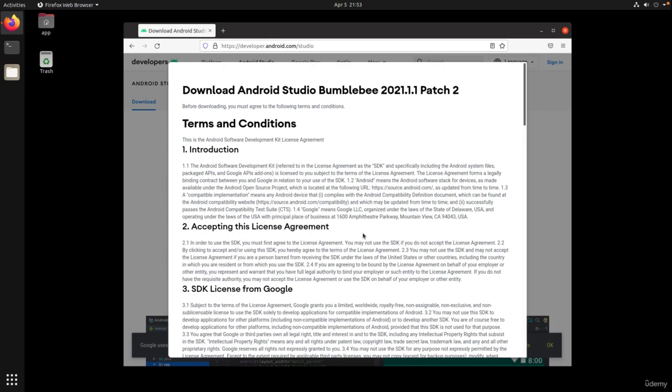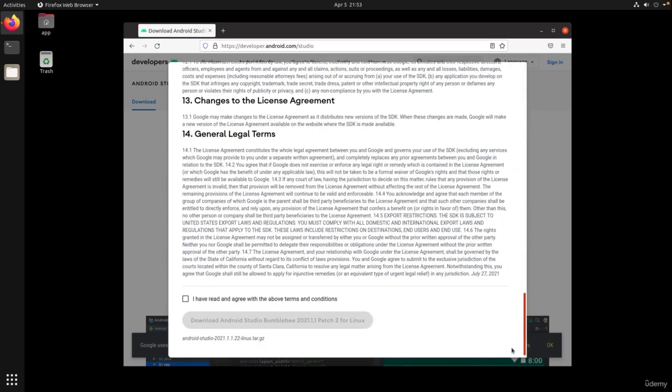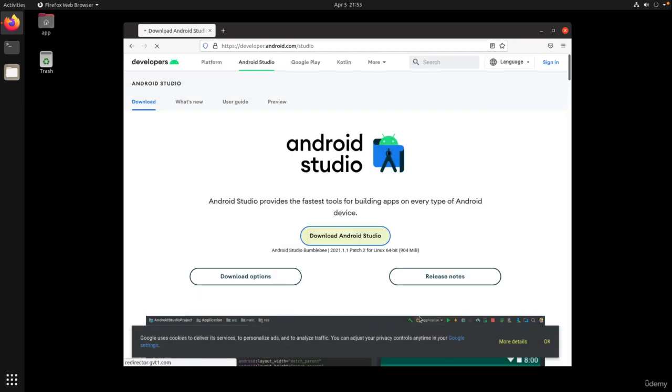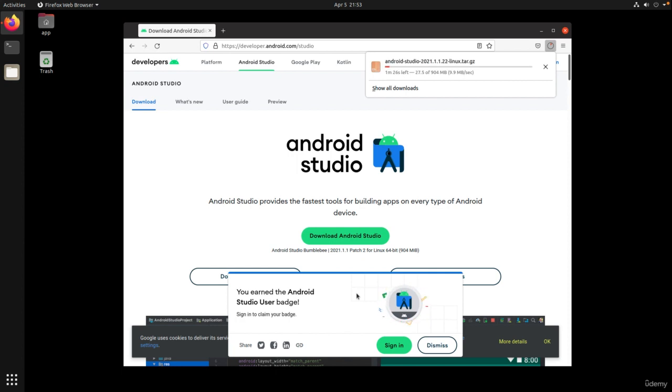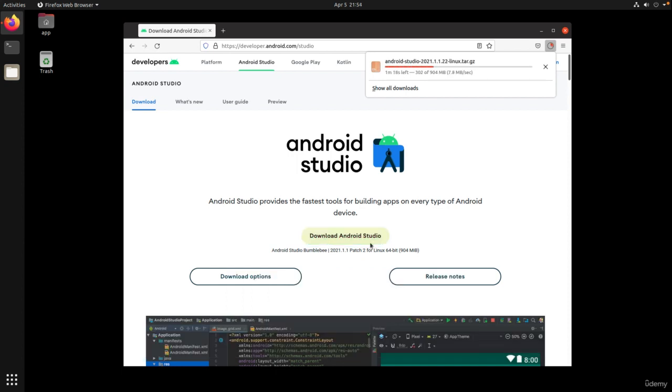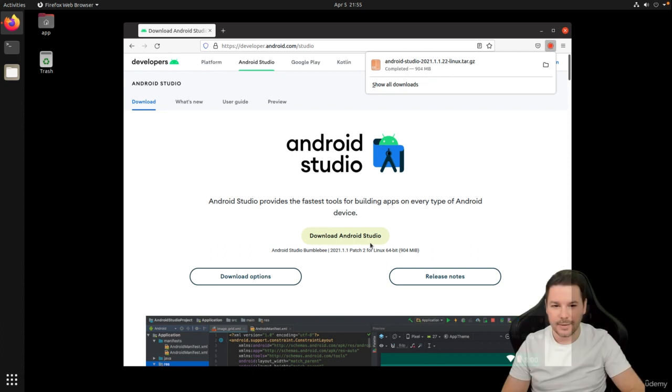Afterwards, we have to read carefully through those terms and conditions, and in case we agree, we hit this checkbox and download the Android Studio. Save file, and there we go. Alright, the Studio is now being downloaded and it's about 1 GB large, so this might take a while. I will fast forward this process so that we do not lose any time on this one. Alright, the Studio has been downloaded. Would be absolutely nice if it's always that fast.